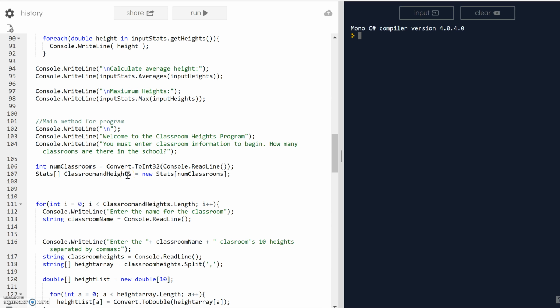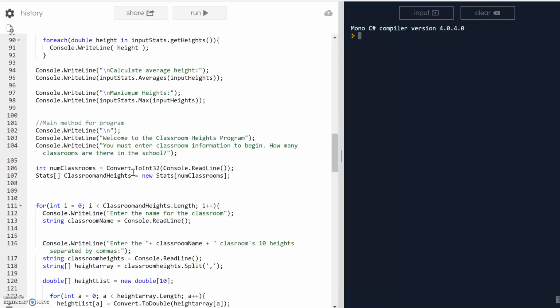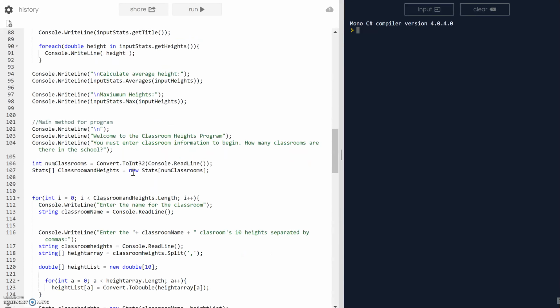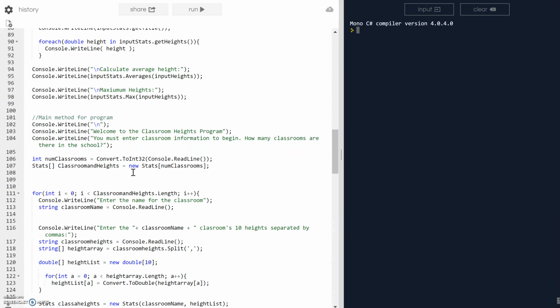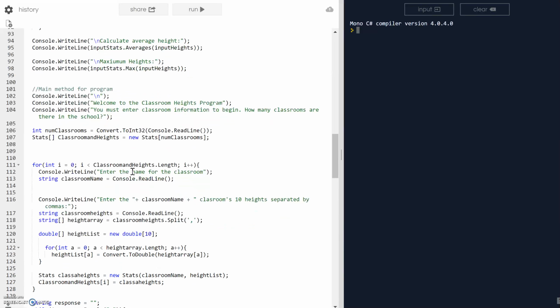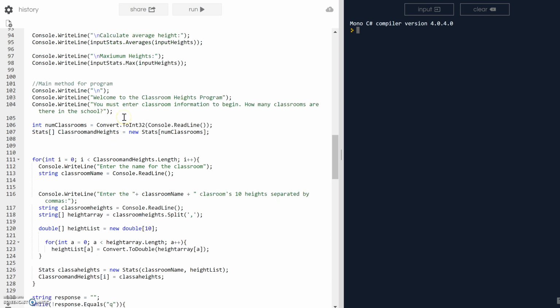Next comes the main method of this program. It will first ask the user to enter in information for the number of classrooms within the school. It will take in this value as an integer, and it will be used in a loop to ask for the classroom name as well as the 10 classroom heights and will complete until it has fulfilled the number of total classrooms the user has entered in.